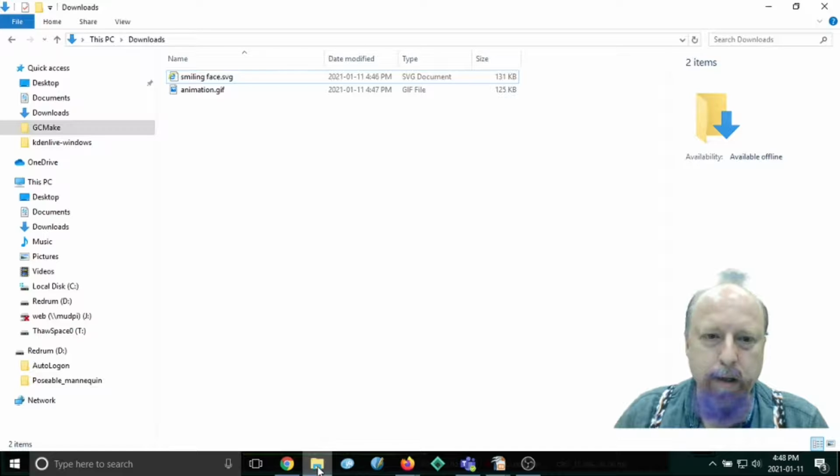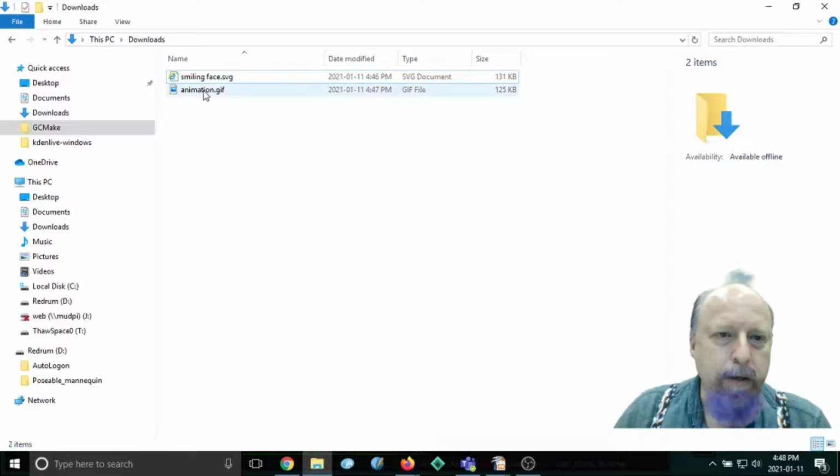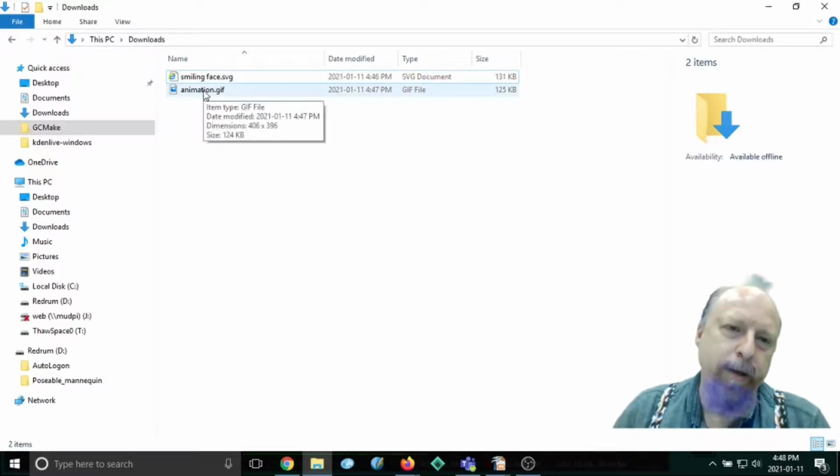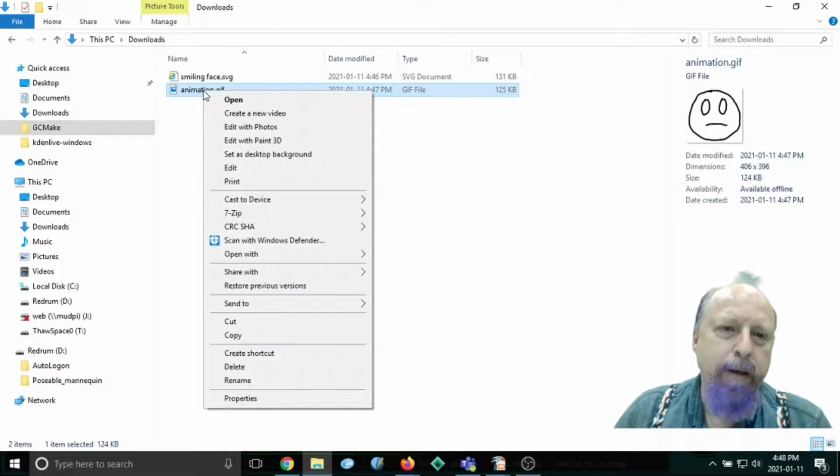You may need to tell it to be able to open. Yep. And so there is, here it's just called animation GIF. It doesn't actually ask us for a name. So each one of the ones you open up will be a separate animation, animation.gif.